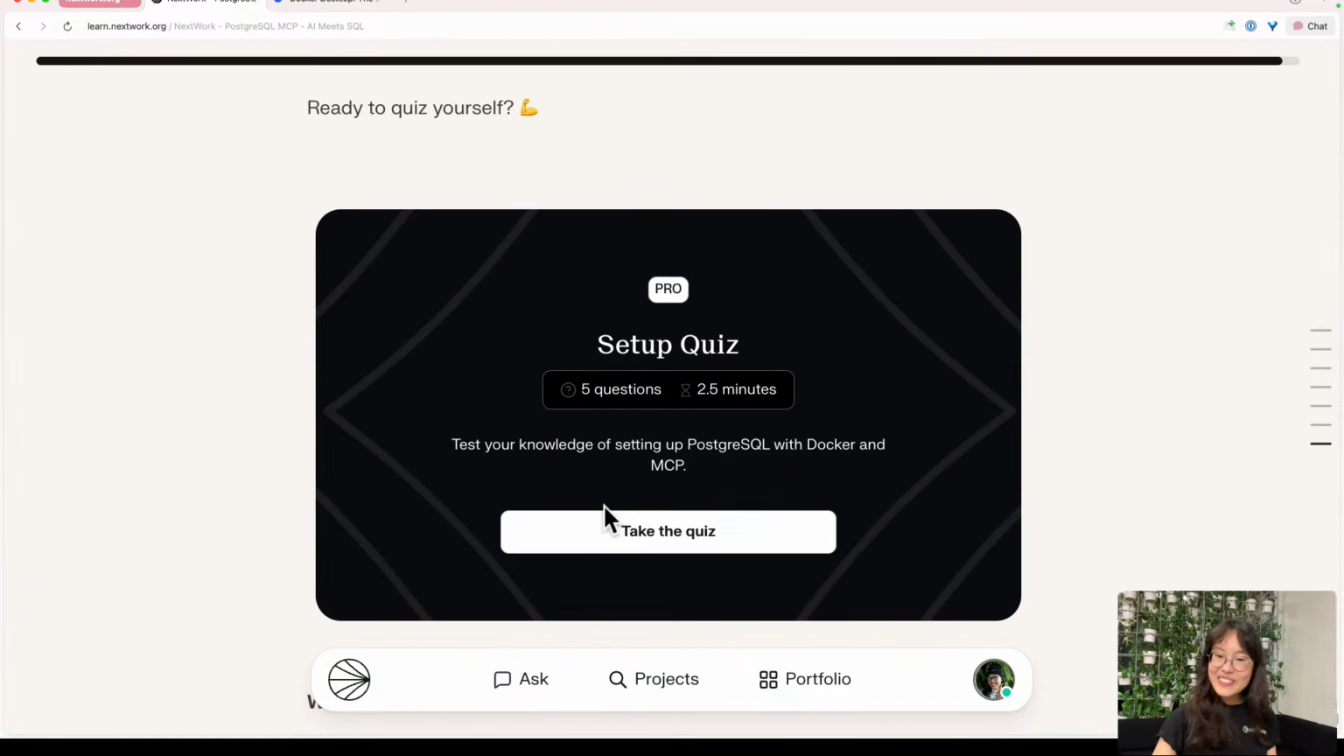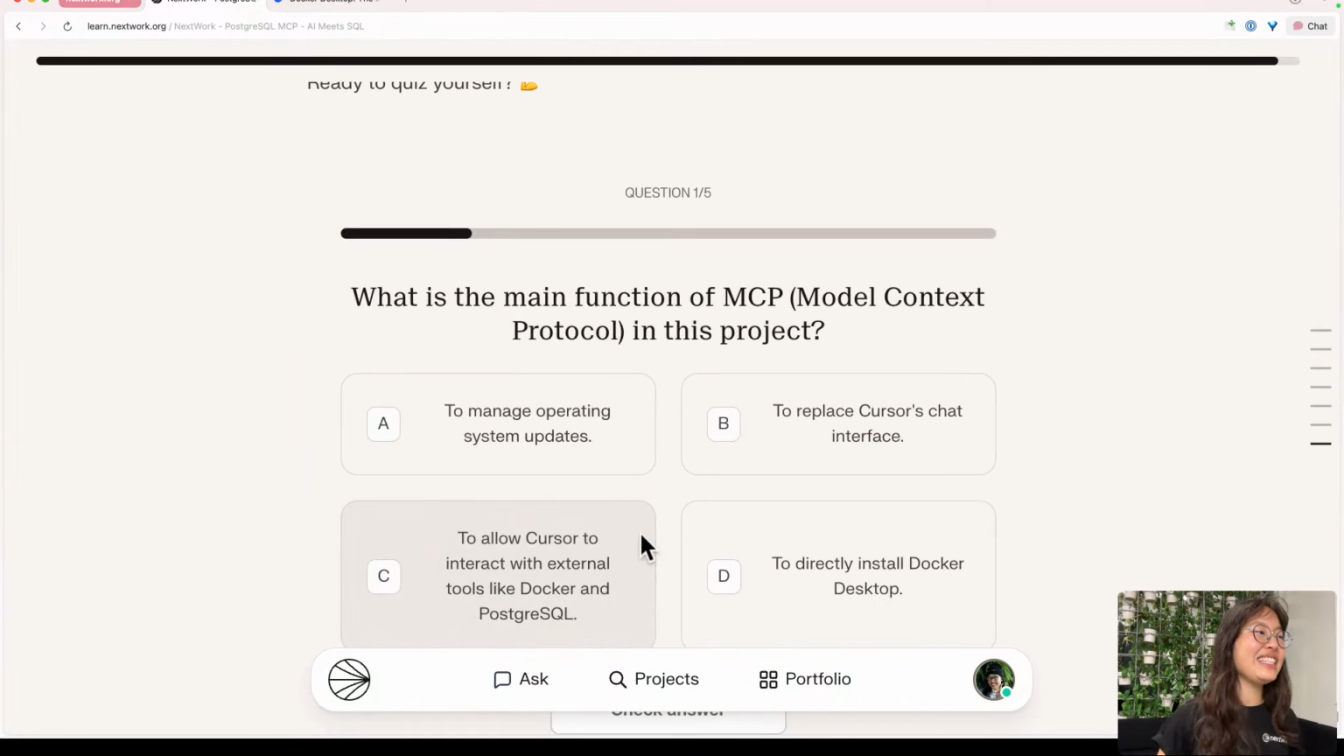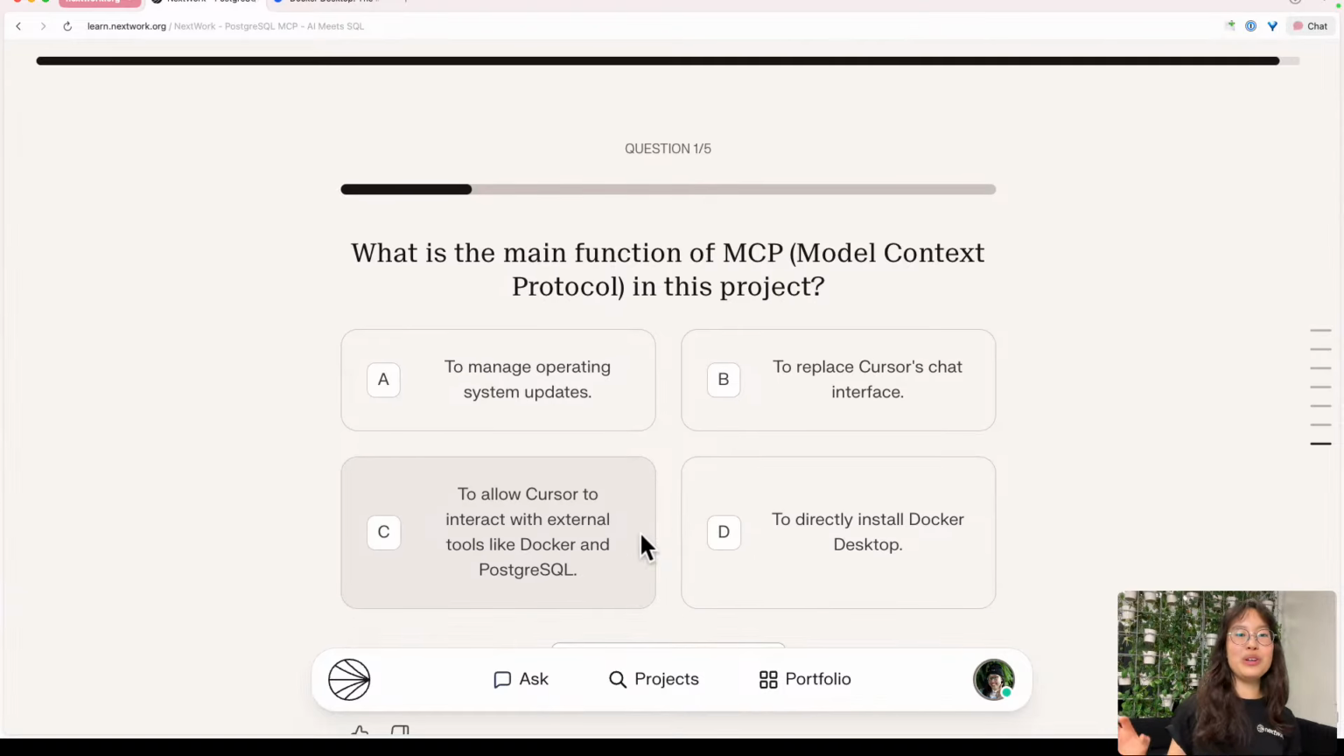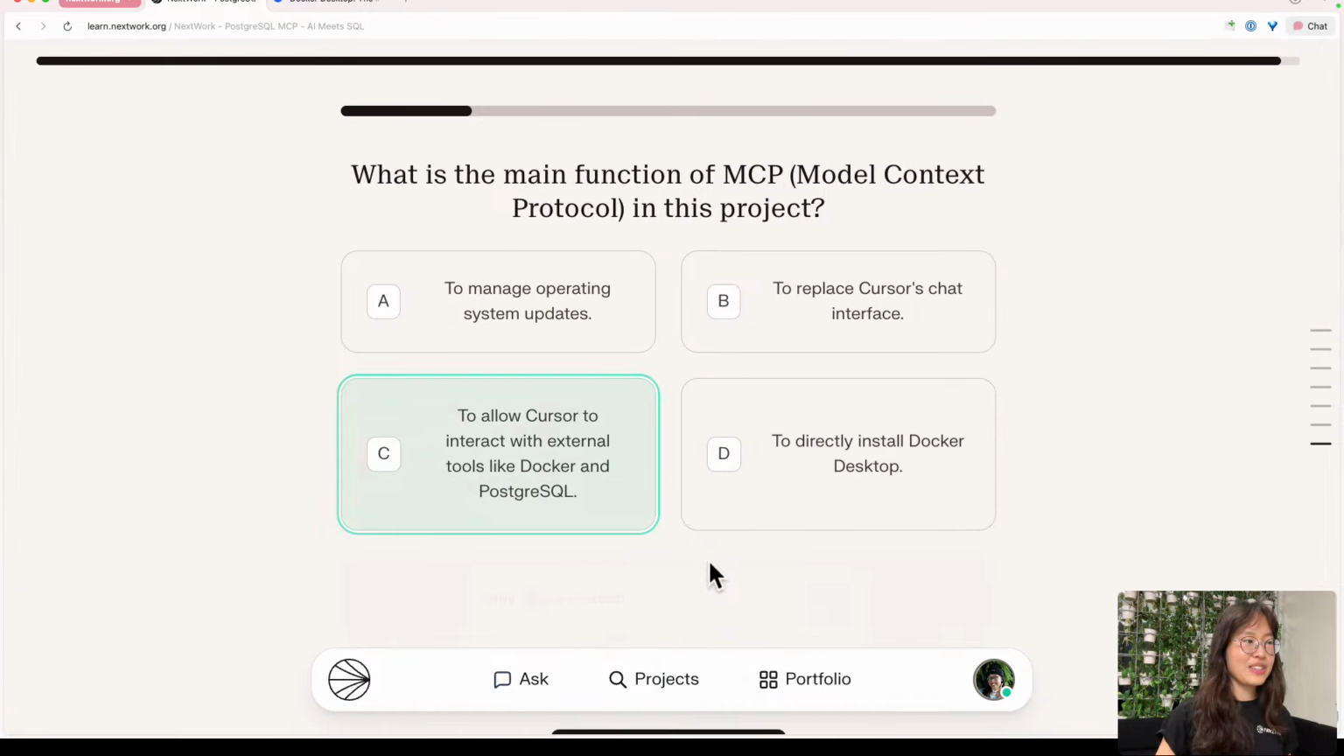So, are you ready to quiz yourself again? Let's take the quiz and see whether you've learned something new, or maybe something that you have a different perspective on from this project. What is the main function of MCP in this project? Is it to manage operating system updates? Is it to replace Cursor's chat? To allow Cursor to interact with external tools? Or to directly install Docker Desktop? I've exposed myself with my Cursor, haven't I?